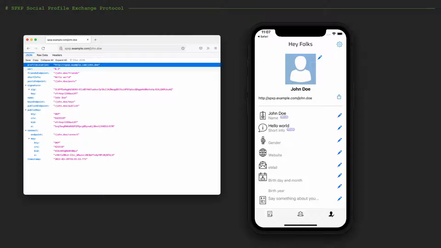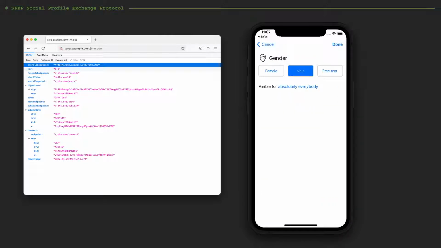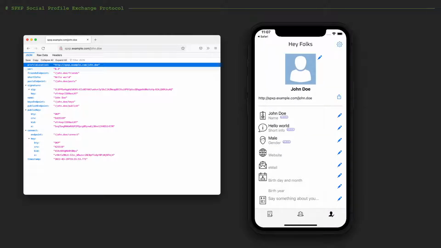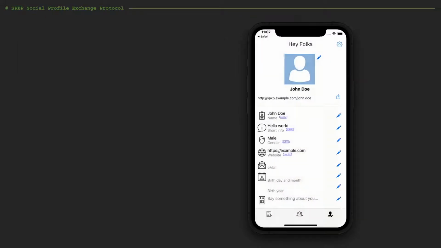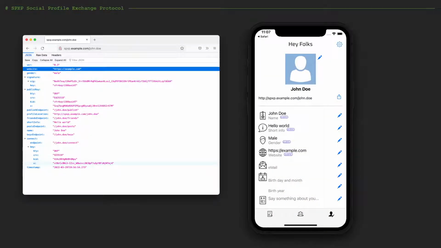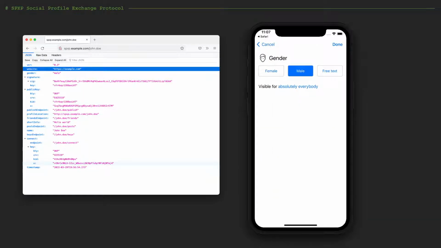For example, I can also set a gender and select this one here, and I can also enter a website like example.com. And then we can take a look at this profile document again, and we can now see that gender and website have been added to this profile. Next to each value, you can see the visibility, and I can change this. So I can set the visibility to only my friends.